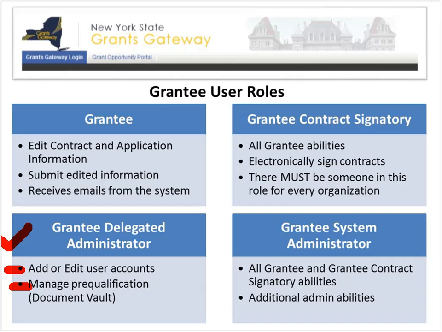So these other roles, grantee. This is someone who can work on a contract, save details of a contract. They can save the budget and the work plan, things like that, but they cannot sign a contract. So they would also receive any emails or tasks from the system. So you might have somebody like this logging in the role of grantee to work on your contract details, enter your budget and your work plan and things like that. But again, they can't sign it.